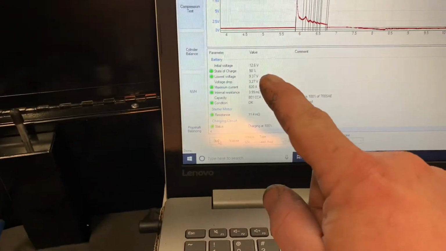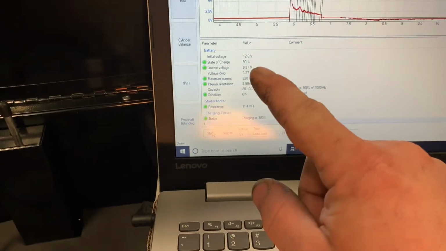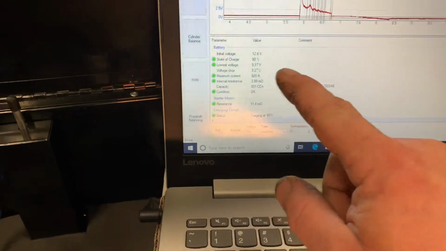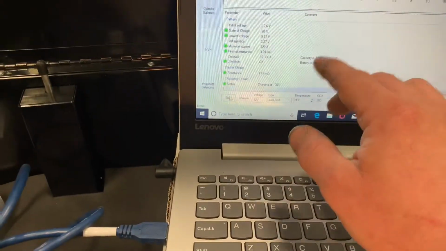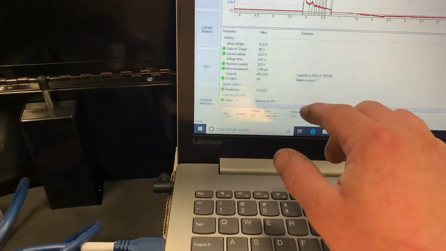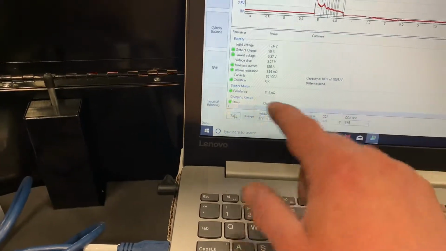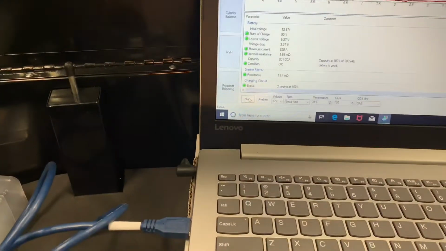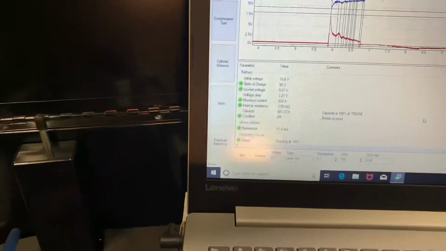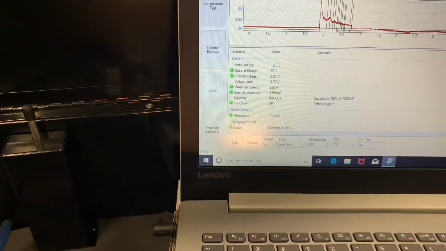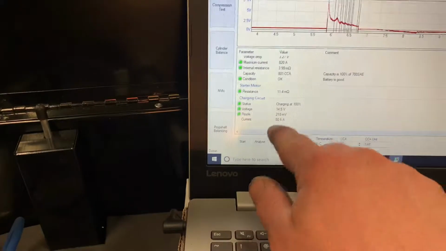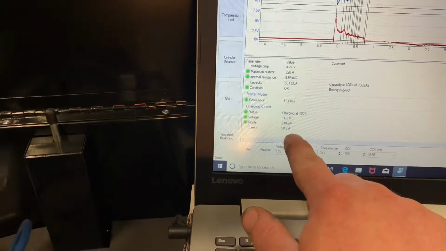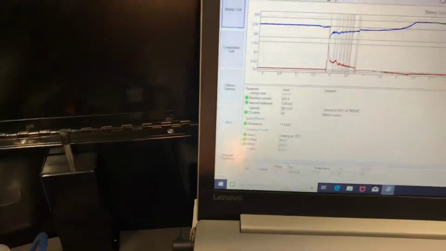Okay, initial voltage was 12.6, which is awesome. 90% state of charge. Dropped down to lowest voltage, 9.37, which is good. If you get below, I think around 8.5, 8.6 volts, that's when you're going to have some issues. Current 820. Condition is good, 100%. Charging at 100%: 14.5 volts, 218 millivolts, 50.6 amps of current.